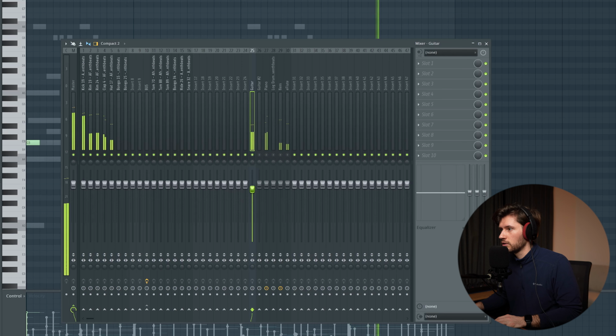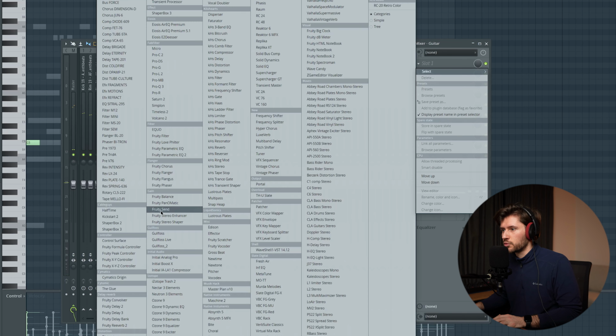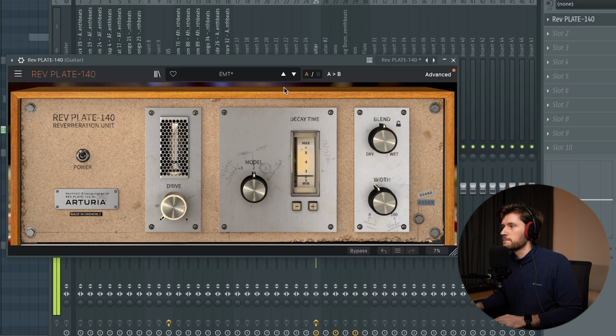That's it. That sounds really cool. So right now let's play around with the main elements. So the guitar, for example. Let's add some reverb. So we're going to add some more room. So add some reverb 140. Let's say a chorus plate, and then let's play around with the width and the blend.